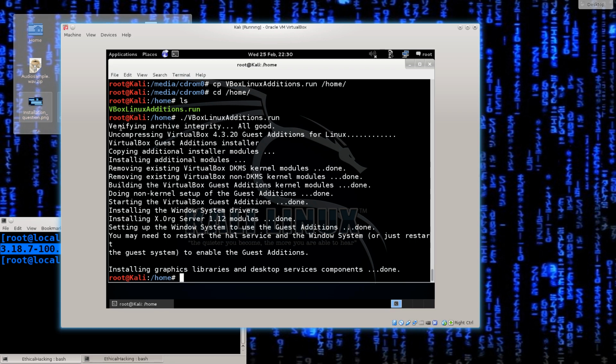So let's just go ahead and go over it. So all good here. Guest edition, no failures here, none here. Copying additional install modules, installing them, done, done, done. Excellent. Installing the Windows system drivers, very important. Done, done, and now restart the system, the Windows system.